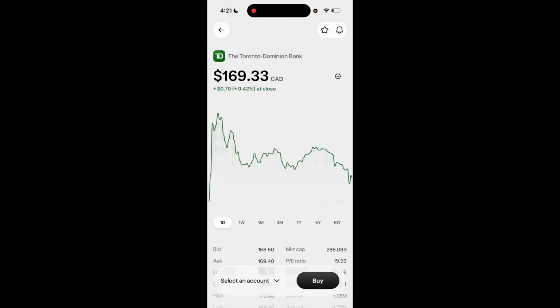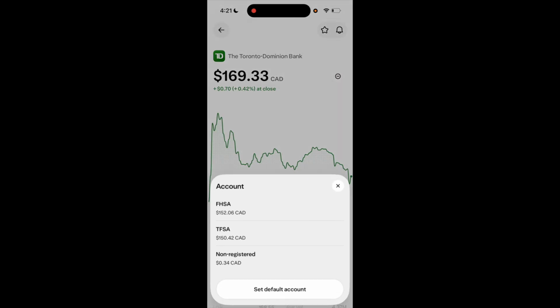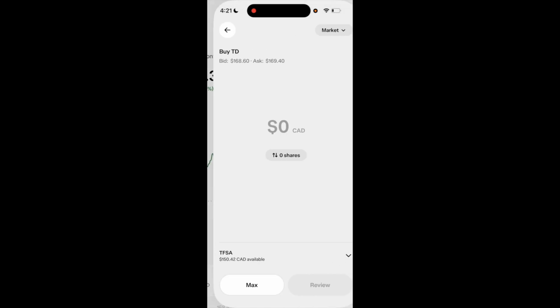Bank. Once your stock is selected, I want you to go to the bottom here and select an account. So in my case, I have an FHSA, TFSA, or non-registered account. I will just use my TFSA as an example, and then I will press buy.